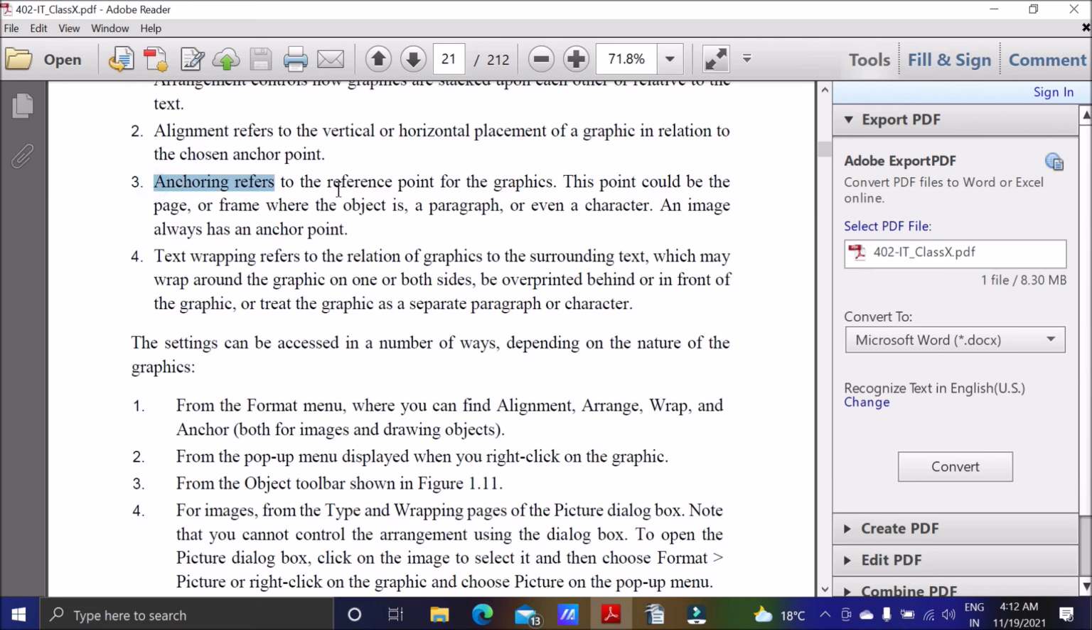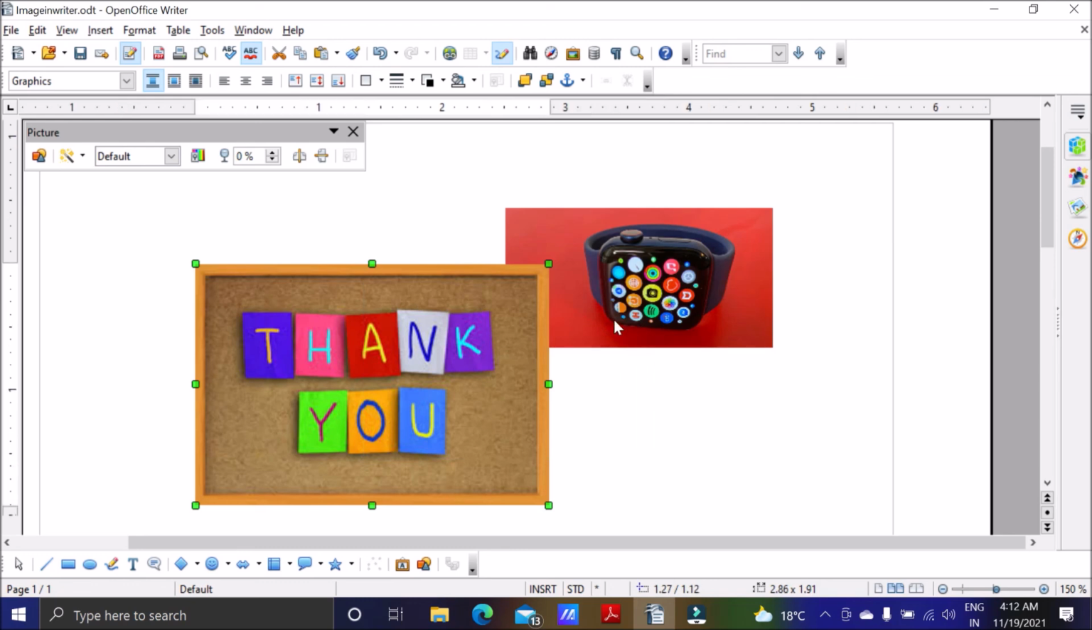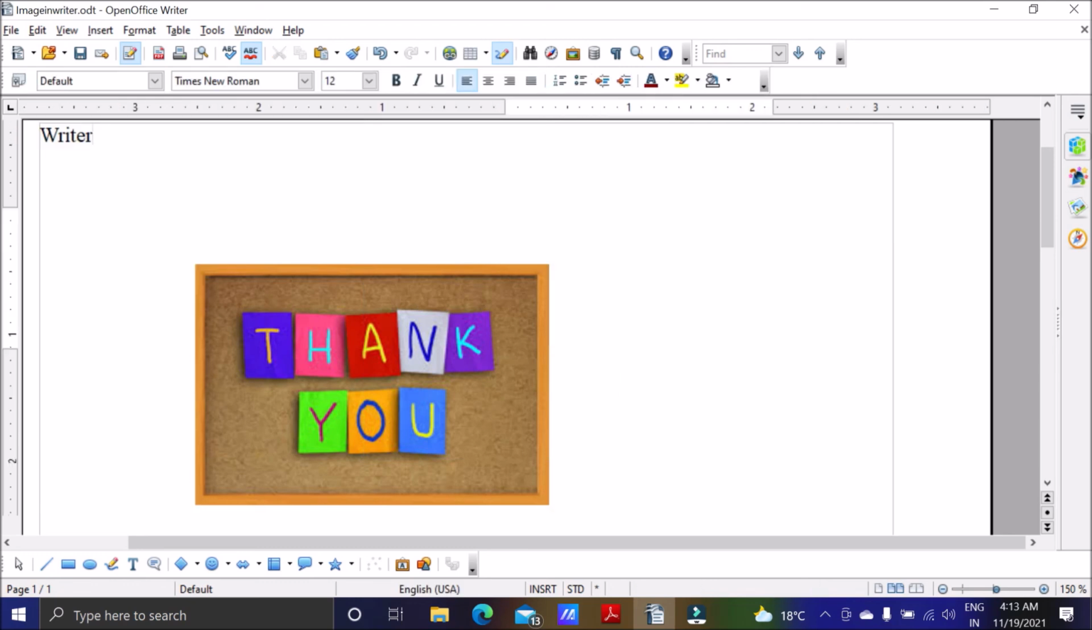Anchoring refers to the reference point for the graphics, means you have to align the graphics with respect to this anchoring point. So anchoring could be either page or frame or paragraph or even character also. So an image should have an anchor point, the reference point. With reference to that it will change. So let's see the anchor. Let's delete some of these images and let's go for only a single image.